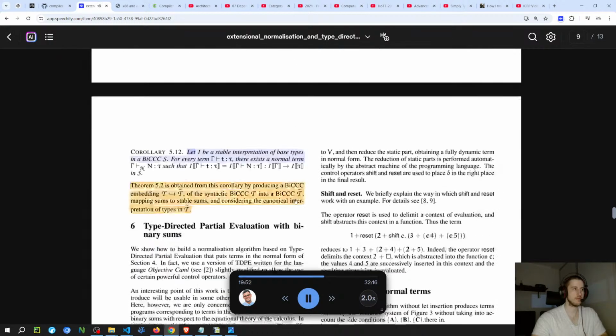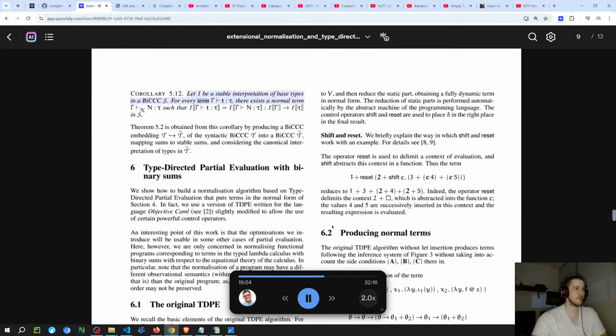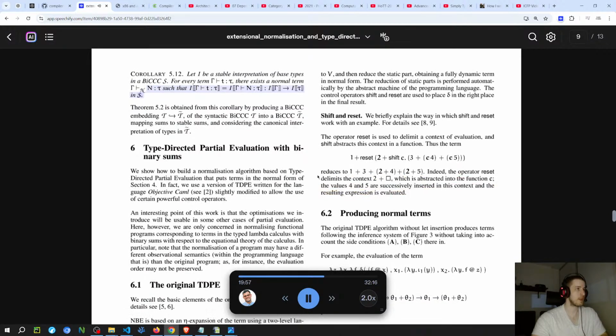Corollary 5.12. Let I be a stable interpretation of base types in a BBICS. For every term t of type x there exists a normal term n such that the interpretation of t equals n. Theorem 5.2 is obtained from this corollary by producing a BIC embedding of the syntactic BBIC into a BBIC state, mapping sums to stable sums, and considering the canonical interpretation of types in T.